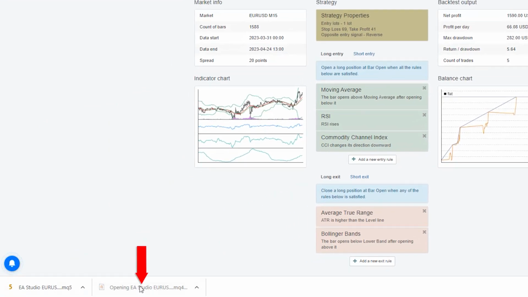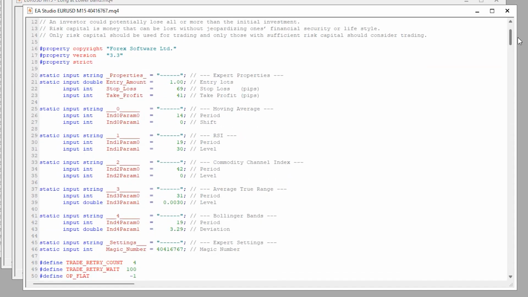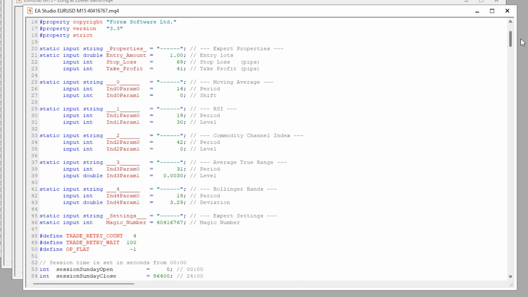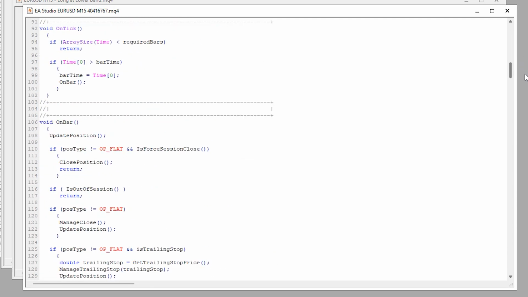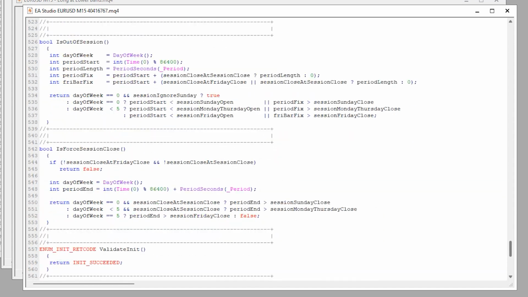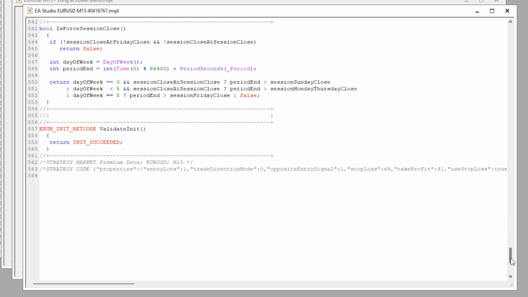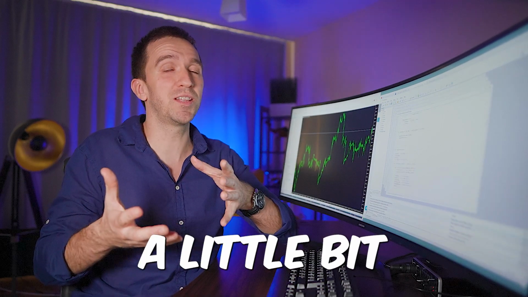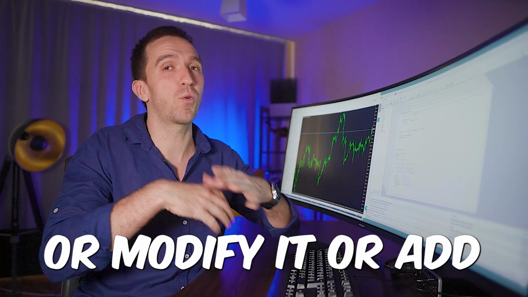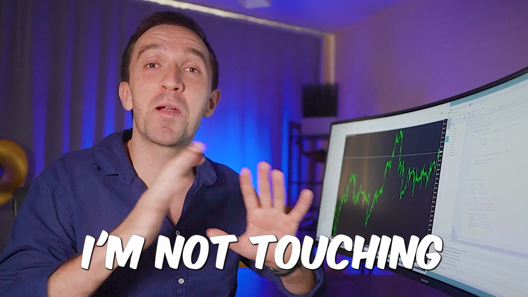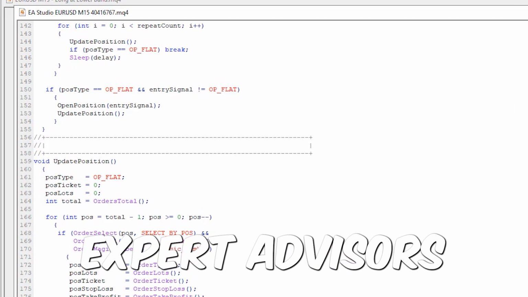But before that, let me show you the source code, which is very organized. At the beginning we have the values for stop loss, the take profit, the indicators, and below are the rules. The whole source is just above 550 rows. So if you are an advanced developer and you want to twist the strategy a little bit or modify it or add something of your own, that is up to you. I'm not a developer, I'm not touching the source code of the expert advisors.